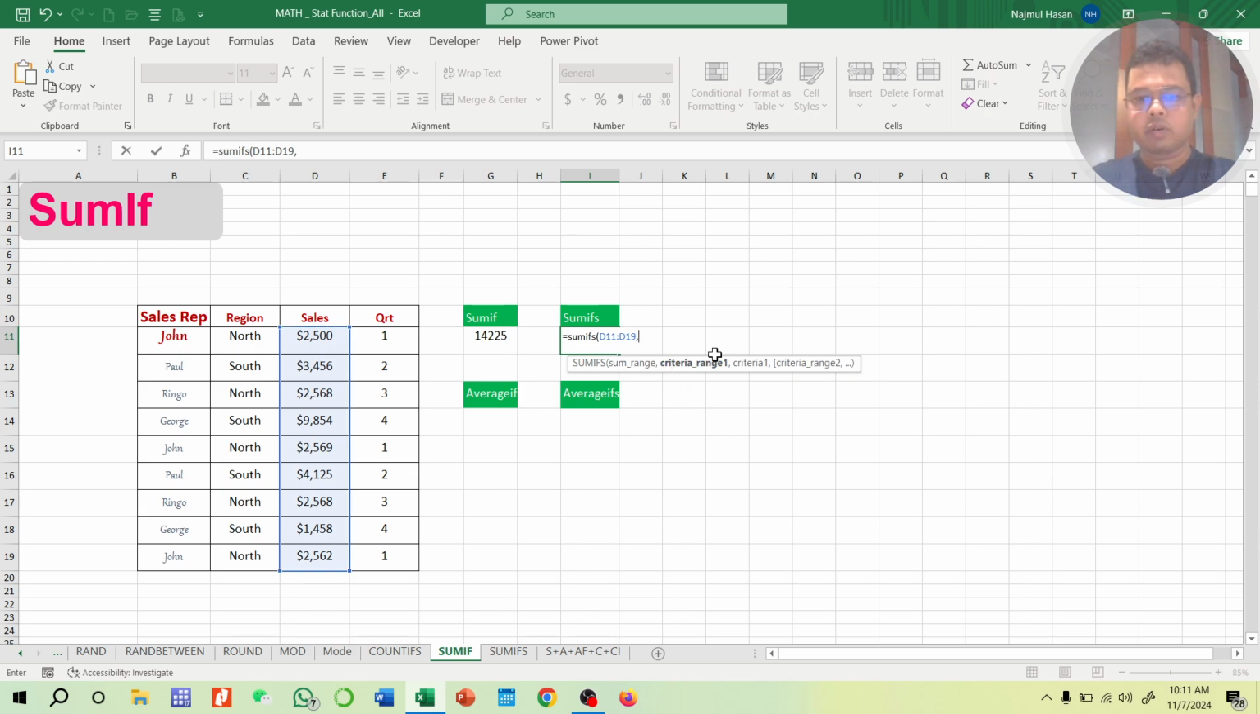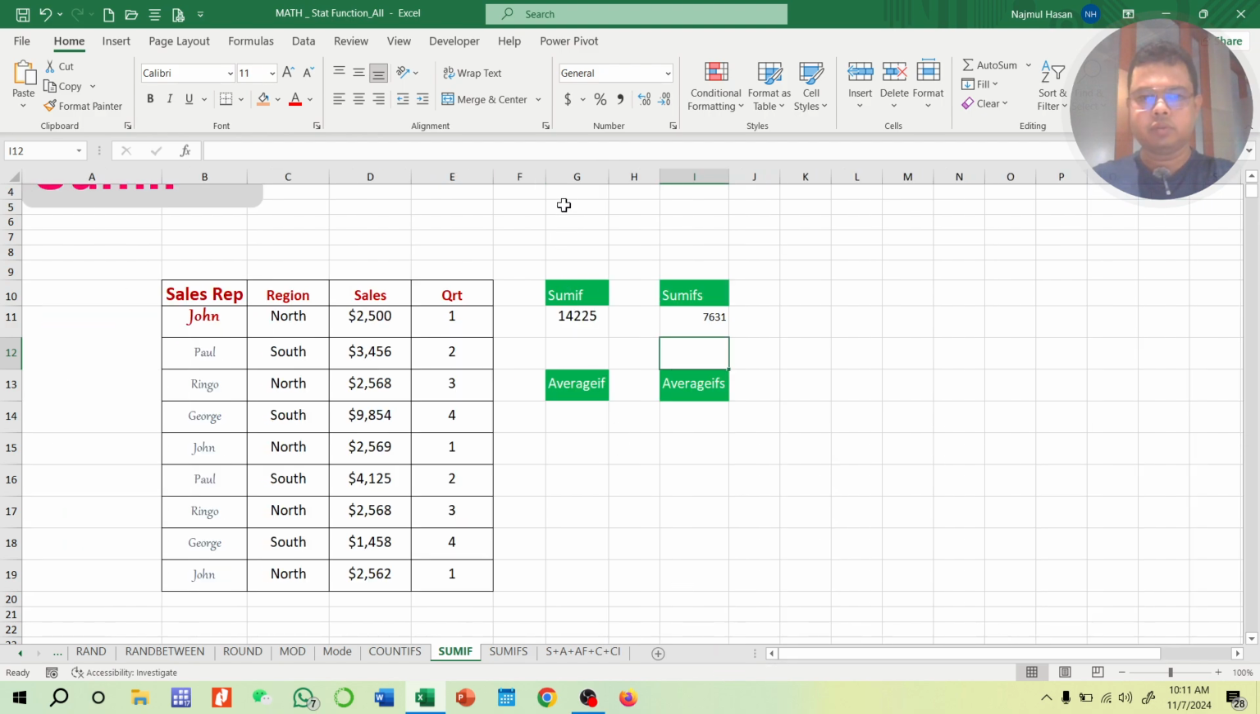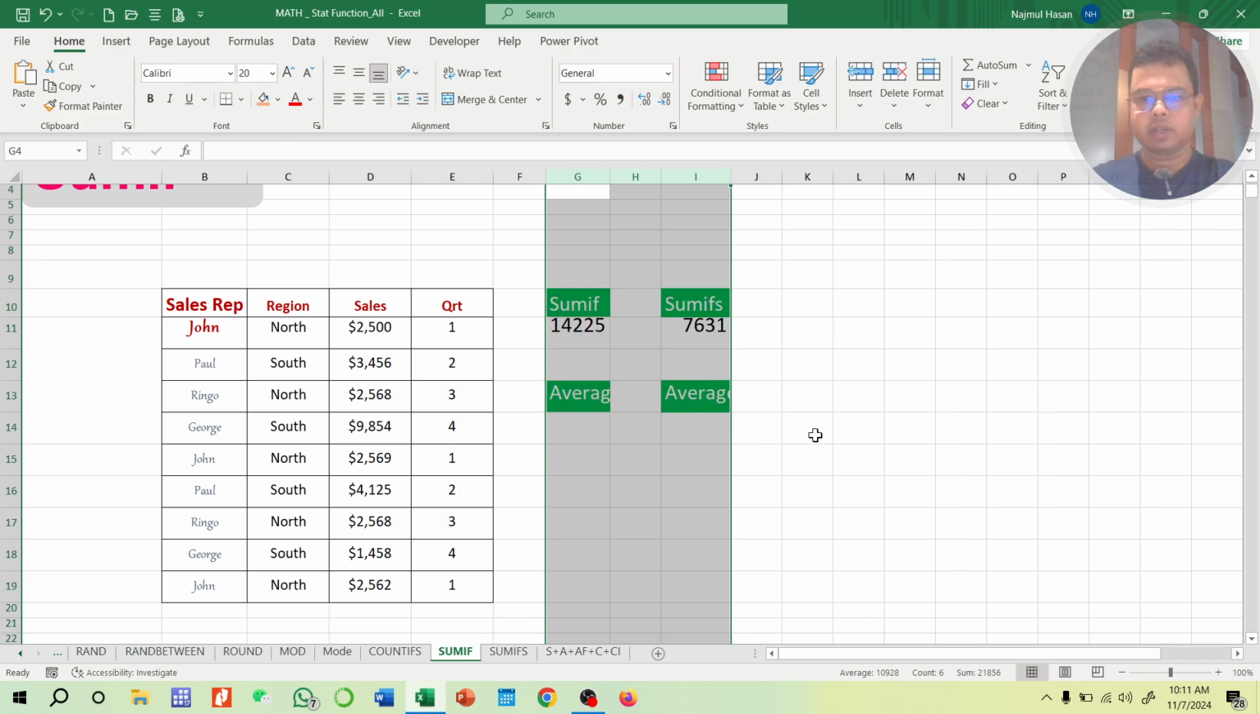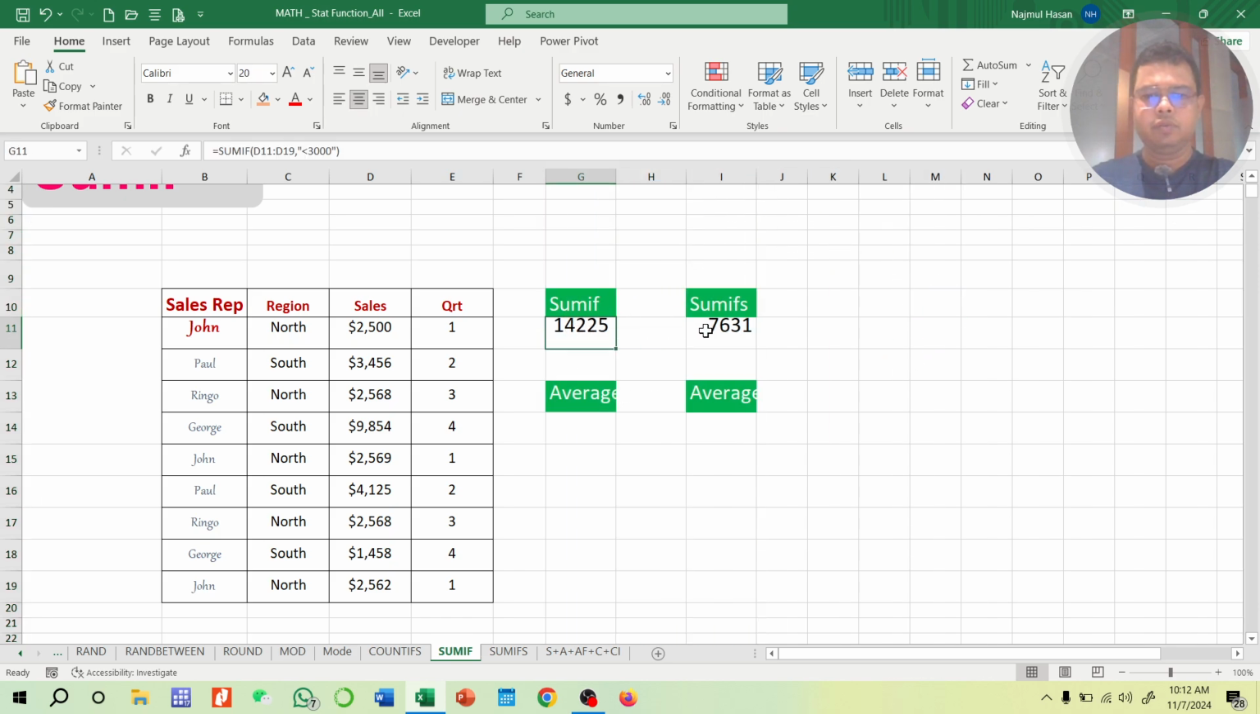Comma. So the first one is criteria range. This is my criteria, comma, criteria range is less than 3,000, right? So criteria 1 is fulfilled. Criteria 2, this is the name variable, comma, criteria 2 John. Bracket close and enter, right? I can make it a little bit larger so it's more visible. So SUMIF just calculates the sales values which are less than 3,000. On the other hand, here I need to investigate John's total sale which is less than 3,000.